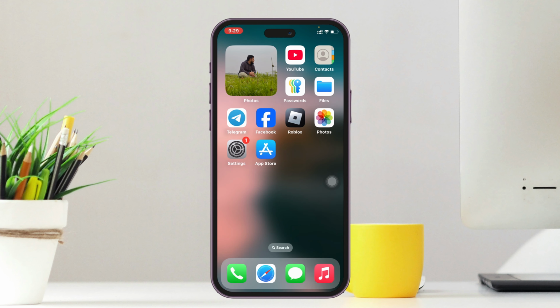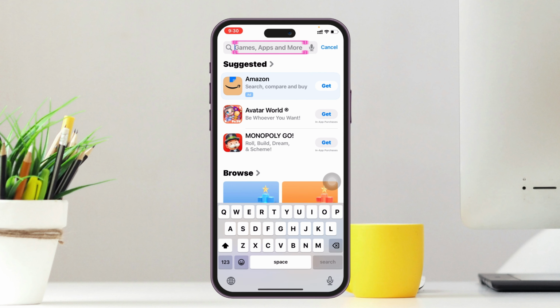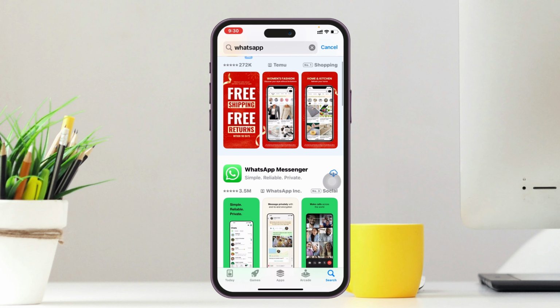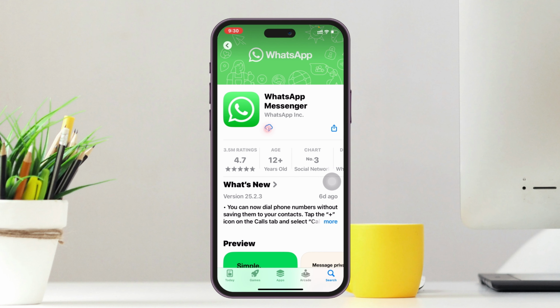Then open up the App Store on your device and search for WhatsApp. Once you've searched for it, tap on WhatsApp Messenger and install WhatsApp again on your device.